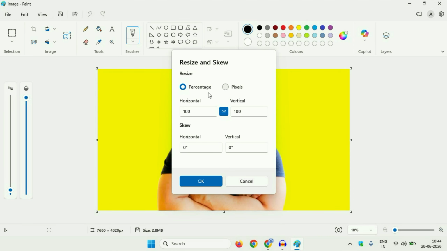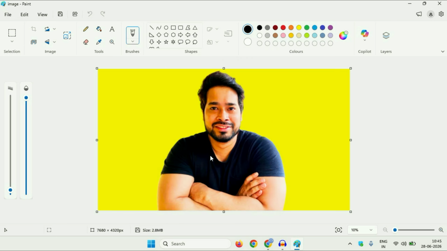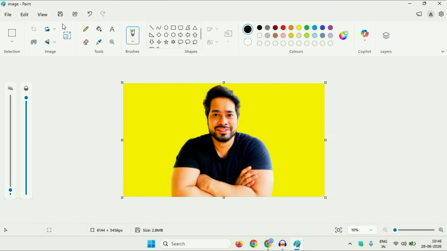Now here you will see these two options, percentage and pixels. So click on this percentage option, select this percentage option. And now you have to change this 100% to 80%. Okay. Then click on this OK option. After that, click on this save icon. And now you can see the size has been changed and reduced.